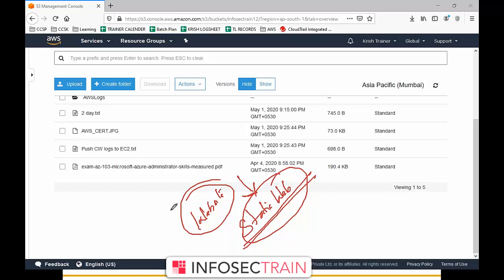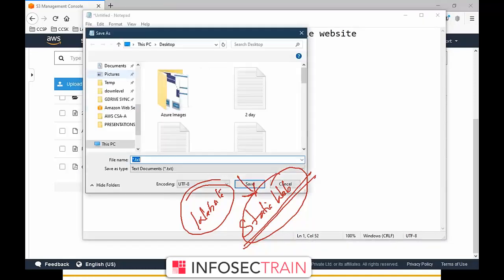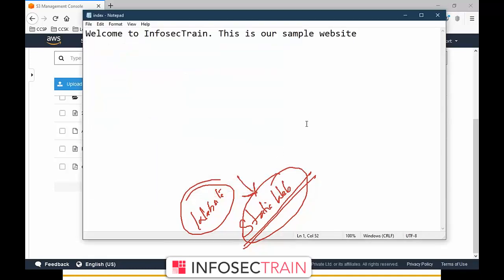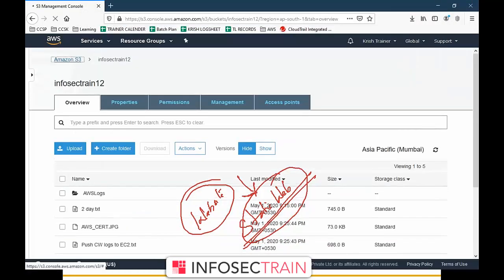Let me show you an example for that. I am creating a website here, in Notepad. Welcome to InfoSec team. This is our sample website. Let's save this file as an HTML document, index.html. I made a sample document called index.html, and I am uploading this file.